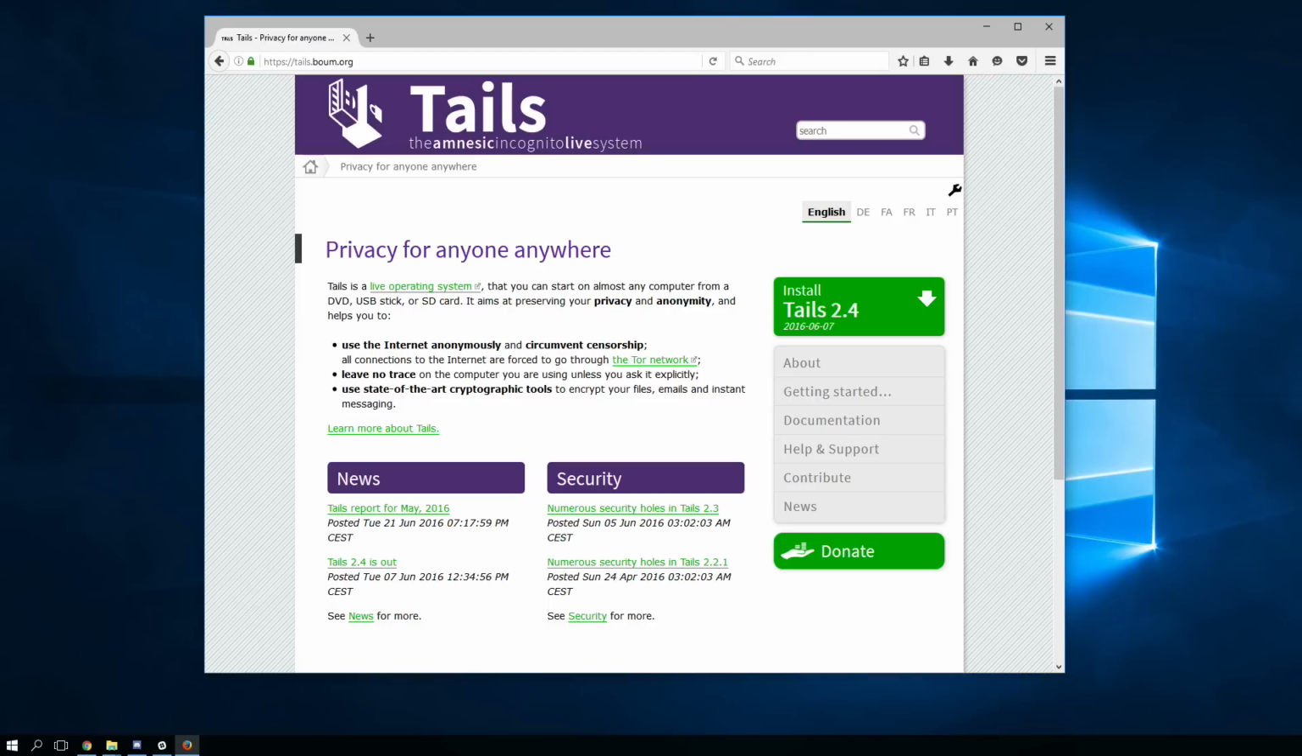You will lose all data on these USBs, so I highly recommend you back up anything that you want to keep. You will also need to be able to access your computer's BIOS and boot from your USB. Lastly, you will need to have either the Tor browser or Mozilla Firefox installed.